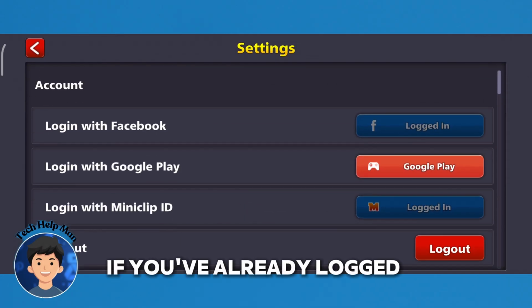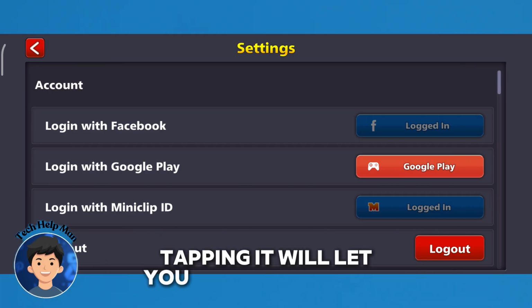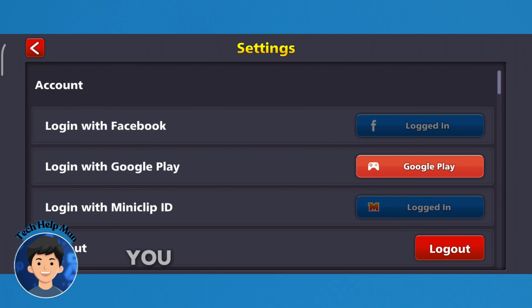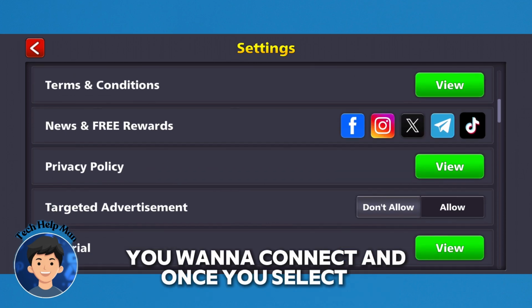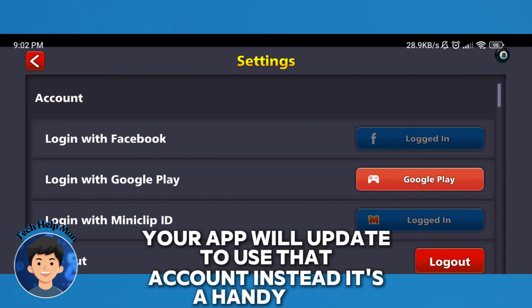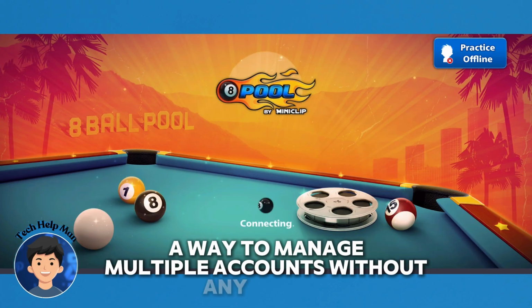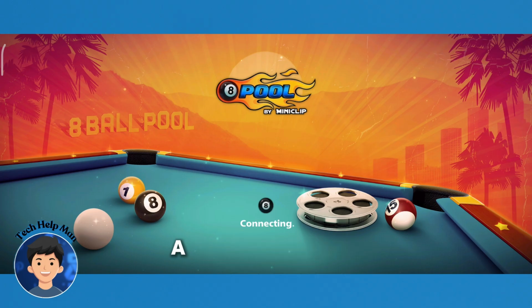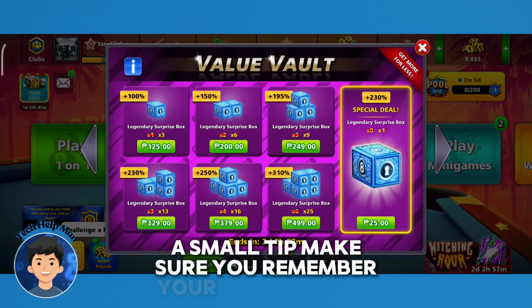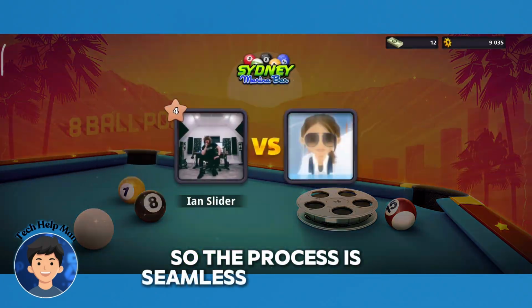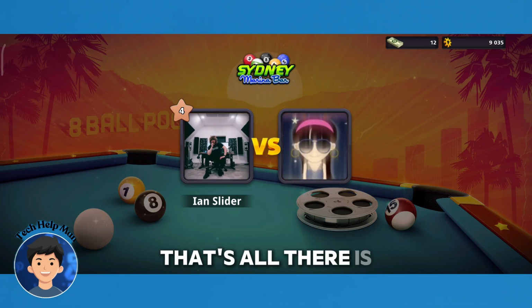If you've already logged in, tapping it will let you switch accounts. You'll be prompted to log in within the Facebook account you want to connect, and once you select it, your app will update to use that account instead. It's a handy way to manage multiple accounts without any hassle, and it only takes a few taps to get it done. A small tip: make sure you remember your login details for the account you want to switch to so the process is seamless and smooth. That's all there is to it.